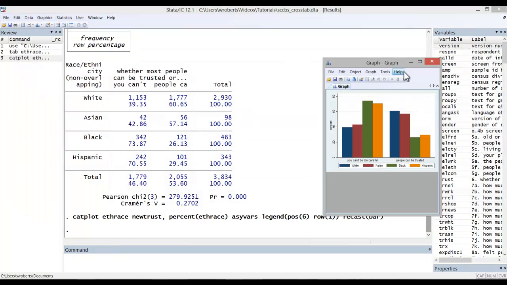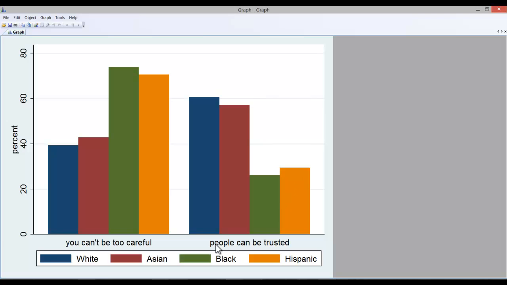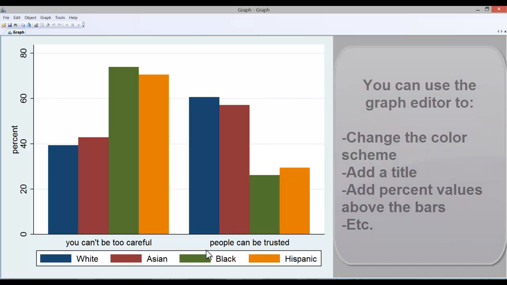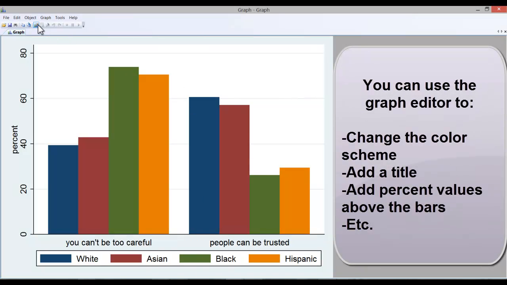So we can see this is the first graphing results. You can see the legend and the row across the bottom. You can see that it's grouped it into the two categories of the dependent variable. And you could go ahead and edit this graph if you wanted to.